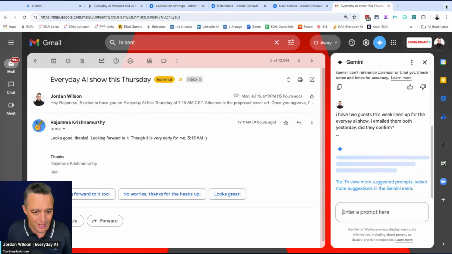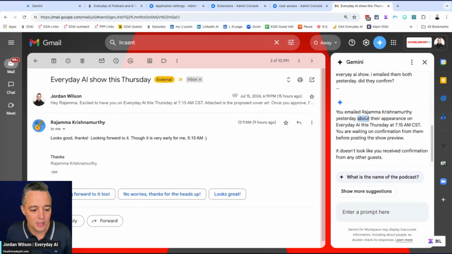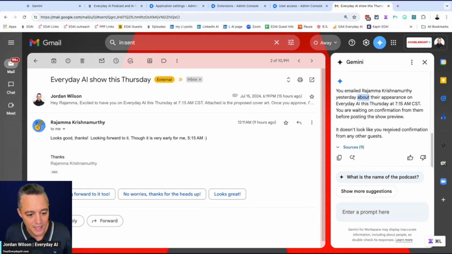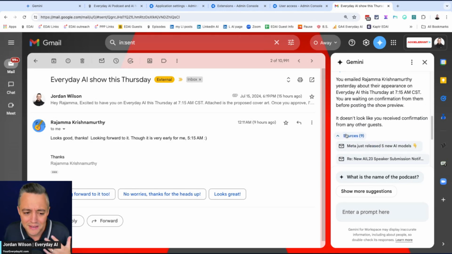Google Gemini. I don't want to hit pause on this. I like to do these as live as possible. There we go. So it said, you emailed Rajama yesterday about their appearance Thursday. It doesn't look like you received confirmation. But here we are. Definitely got confirmation. She's joining us really early her time. So again, I don't know why it's giving me 9 sources. Yeah, I don't know. So not a good job.